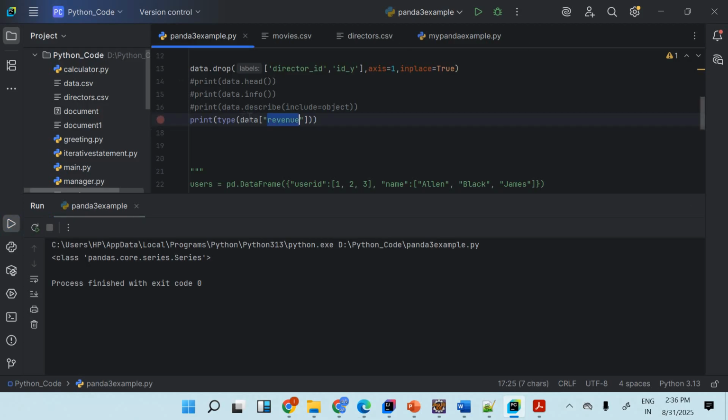What happened? Revenue is not displaying. Okay, type is displaying, right? I don't want to display the type, I want to display the information of it, right? So I have to remove the type. It is giving the type only of it, so that's why it is giving series. It is a type of series, right? So let me remove it and let me run this now.